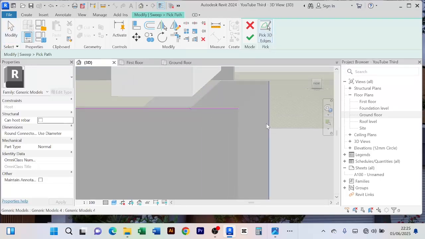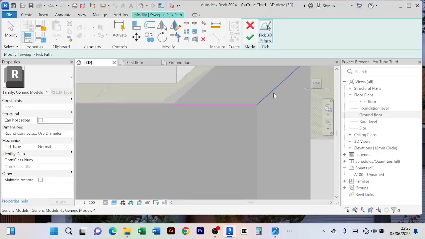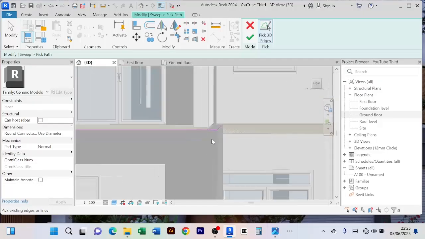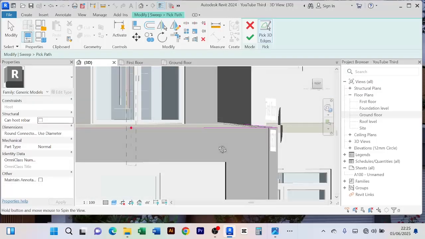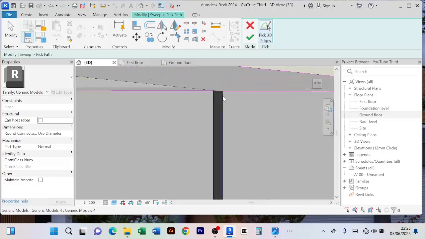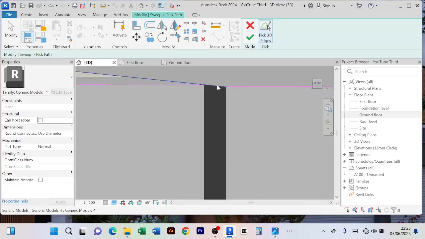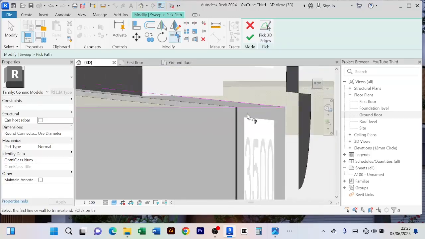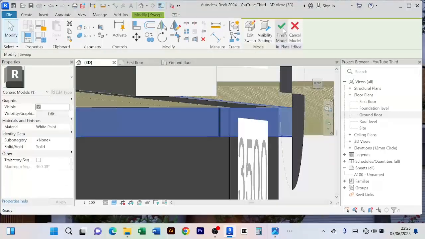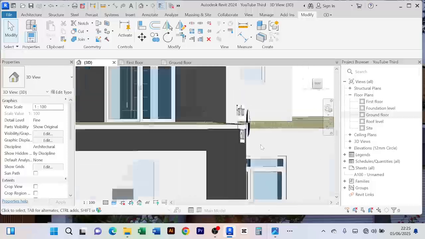So you can pick the 3D edge from here, then from here. However, I'm seeing here we have an issue. This part and this other one are not aligned, but we can pick this side, then you use trim to extend this to this. So let's see what we have. If we click OK, it will accept. Yeah, it has accepted that.